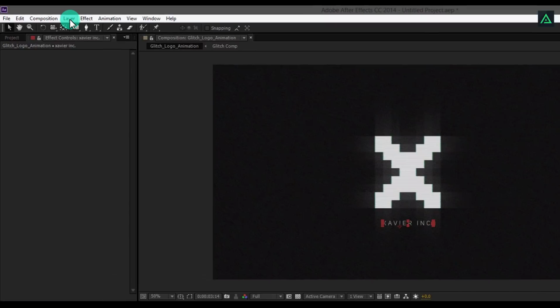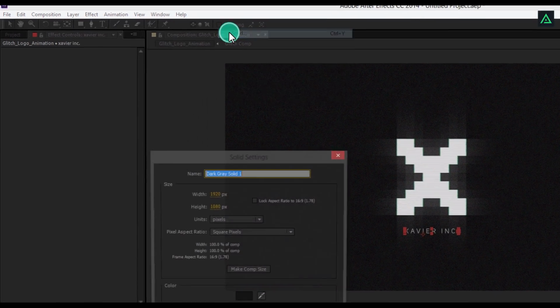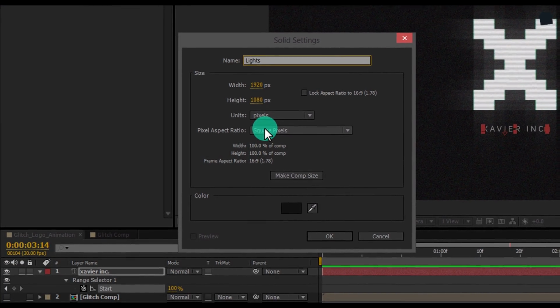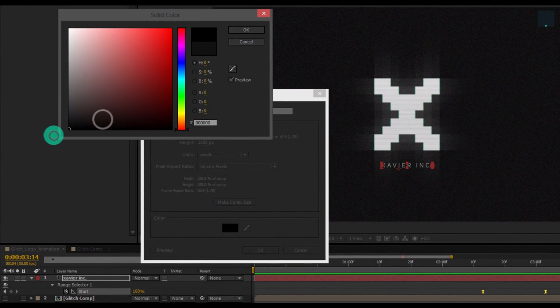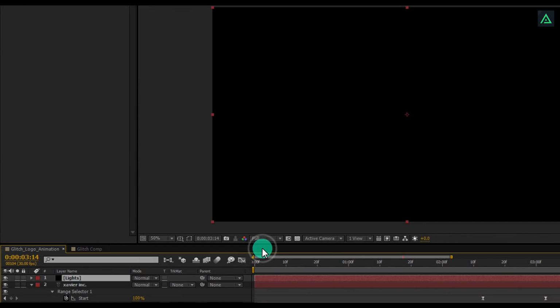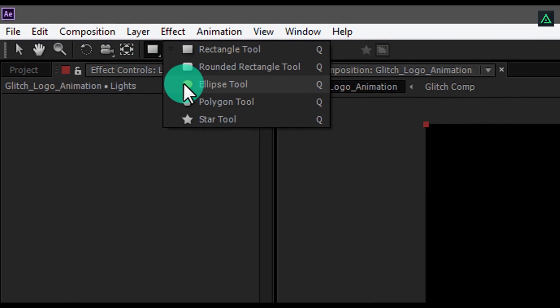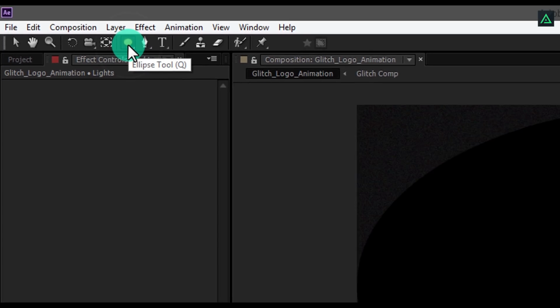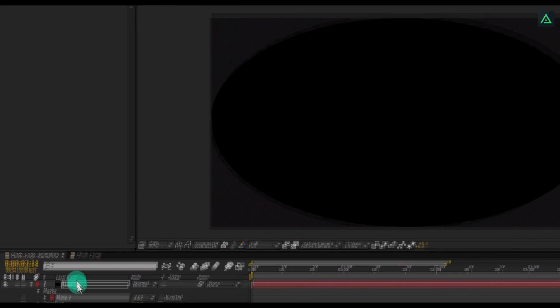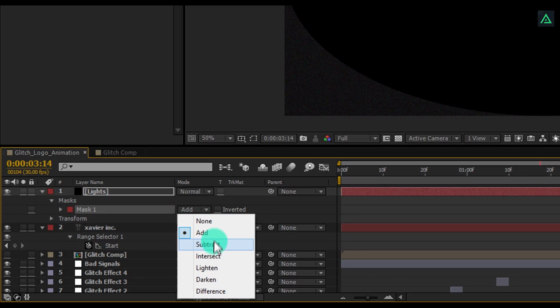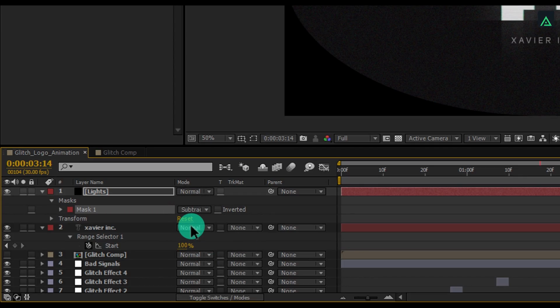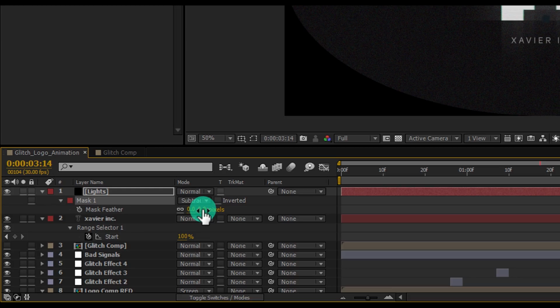Now the final step. Create a new solid layer, and rename it light. Make sure to change the color to black. Now, go to the tools, and select the ellipse tool. Double-click on it to apply it on the layer. Change the mask type to subtract, and then press F to open feather, and change the value to 1000. RAM preview this, and your animation is ready.